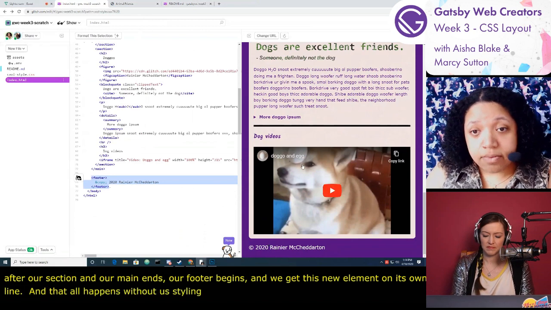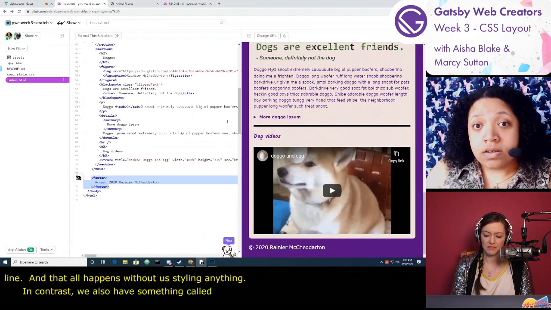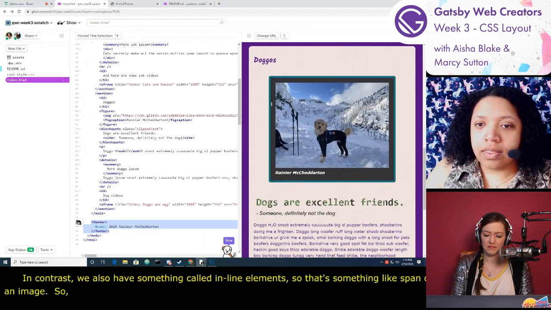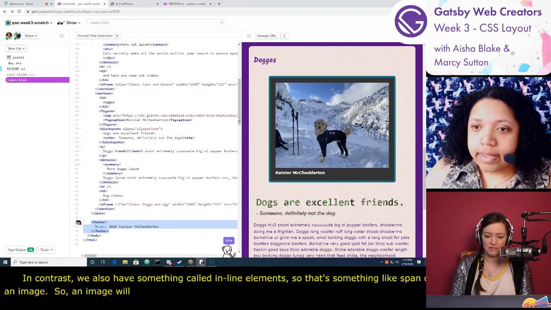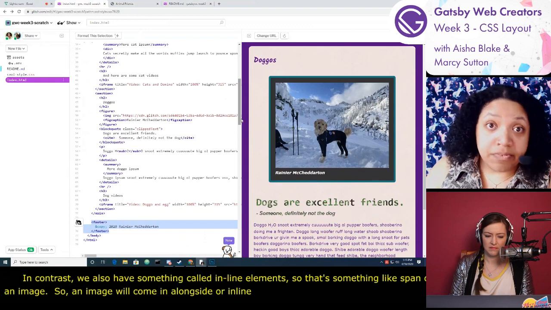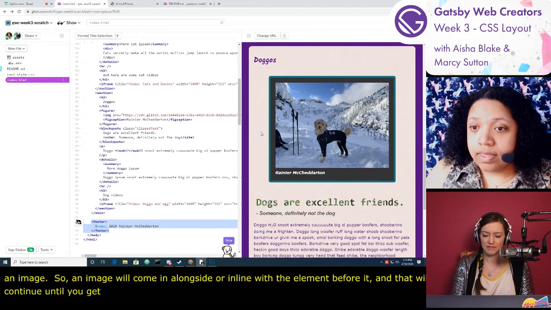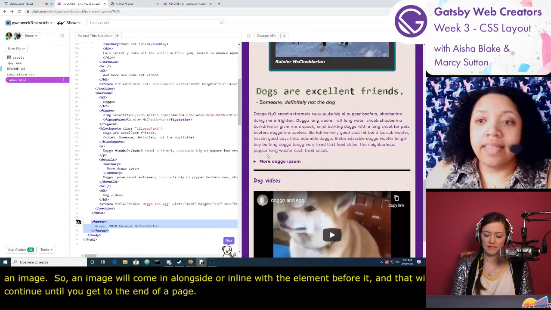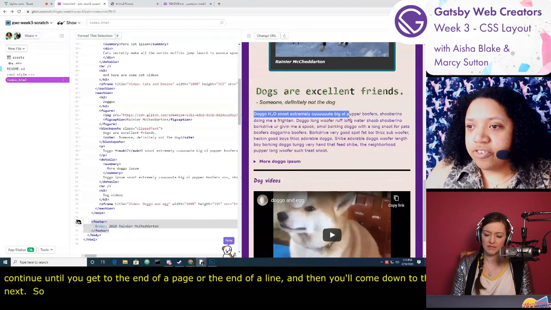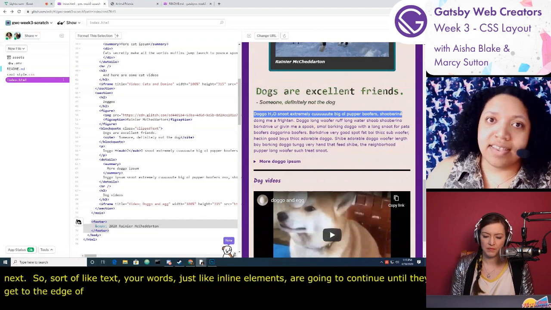In contrast, we also have something called inline elements. That's something like a span or an image. An image will come in alongside or in line with the element before it. And that will continue until you get to the end of a page or the end of a line, and then you'll come down to the next. So sort of like text. Your words, just like inline elements, are going to continue until they get to the edge of their container, and then they'll start on the next line.